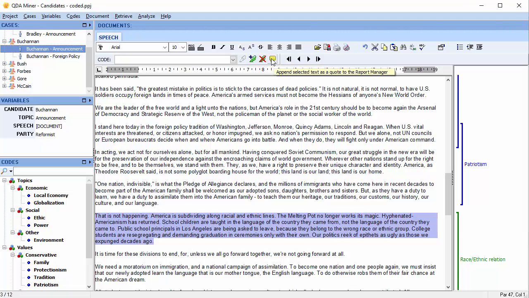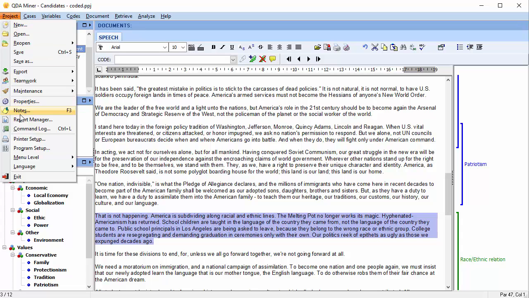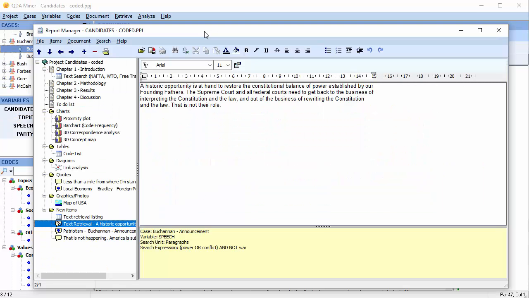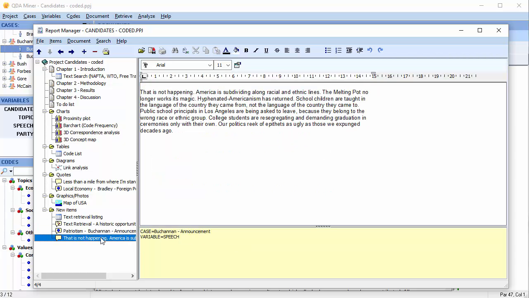Let's take a look at the quotes we just saved. And here they are. All information in the Report Manager can be exported to HTML, MS Word, or RTF. The Report Manager is a useful tool to organize your results and to prepare your reports.